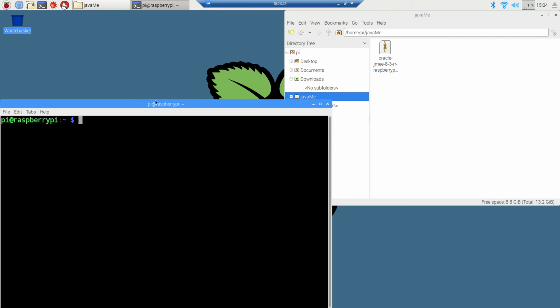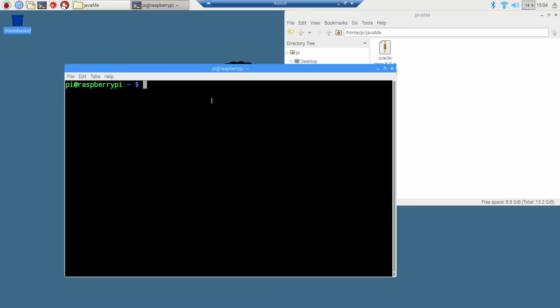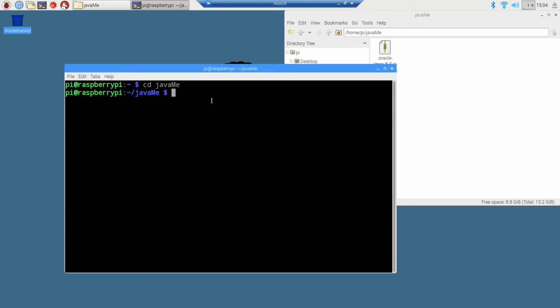Now, I like to work with the command line as much as possible, so I'm going to open up Terminal here. I'm going to use cd for change directory to the folder we just created, Java ME, and ls to list all the files there. You can see our big old zip file in there. I'm going to type in sudo, which is superuser do. Superuser is essentially the same thing in Windows as right-clicking and selecting administrator. It gives you elevated privileges.